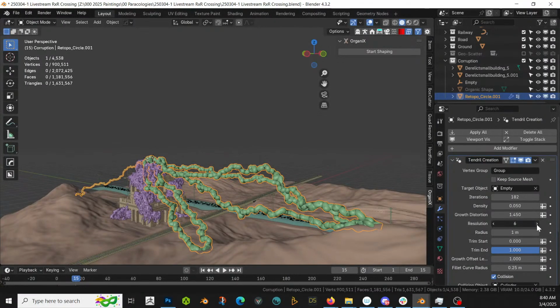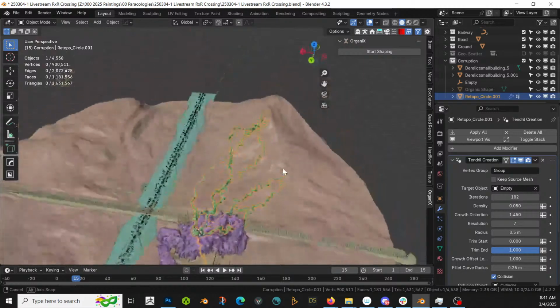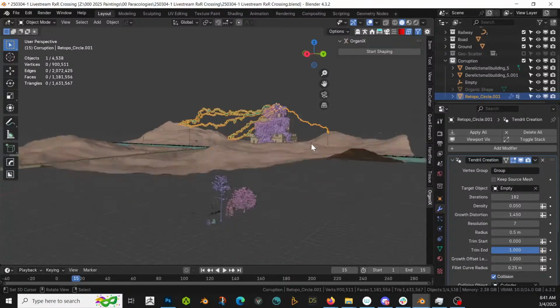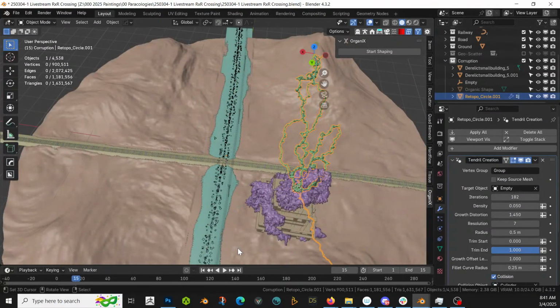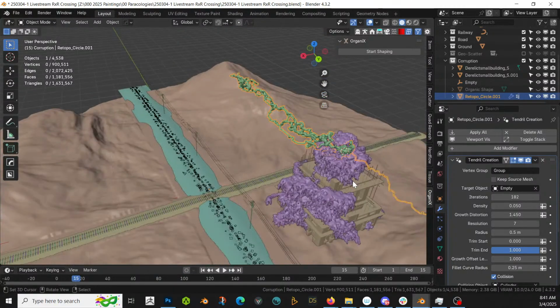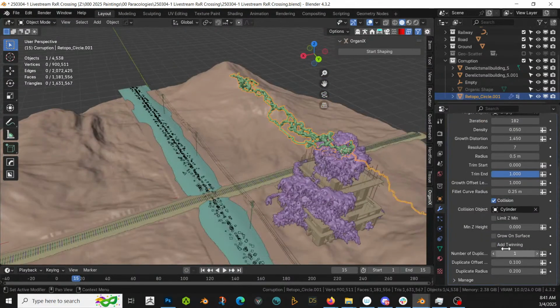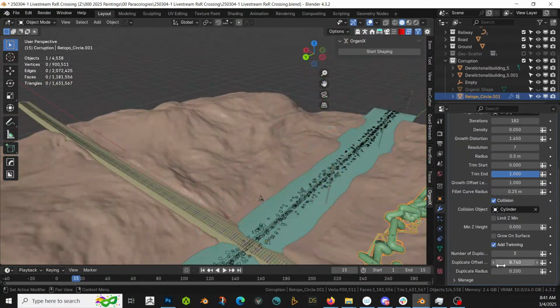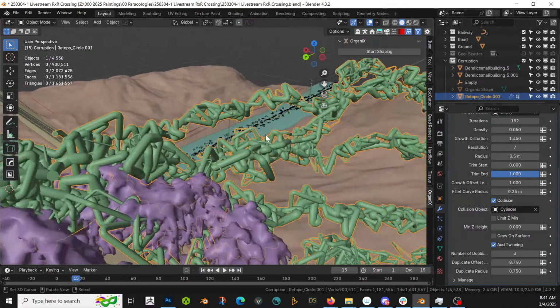Resolution 8. Let's make our radius 0.5 instead. So it hasn't really got out to the other side yet, and that's fine. We like that. Okay. Add twinning. 2, 3. Offset the duplicates. Stretch it out even more like that. Duplicate radius of 0.75. So we're just getting some wonk.